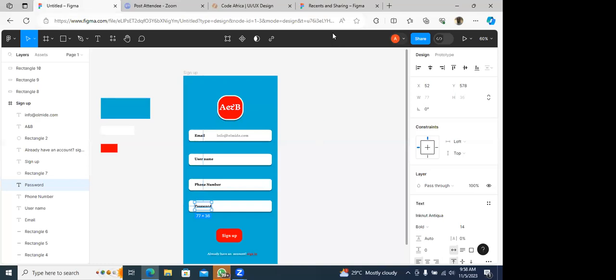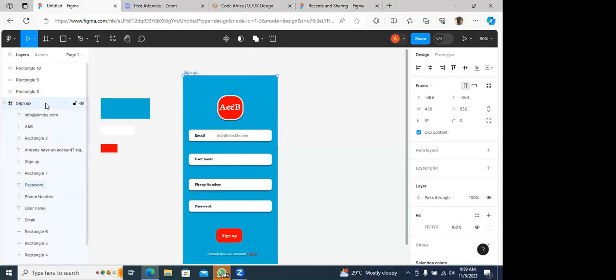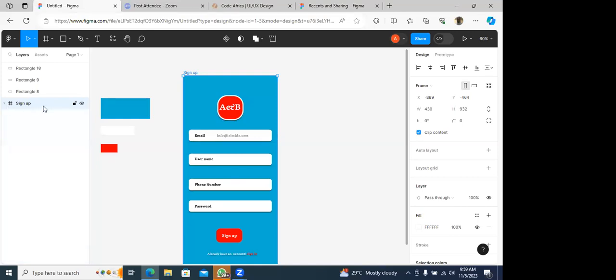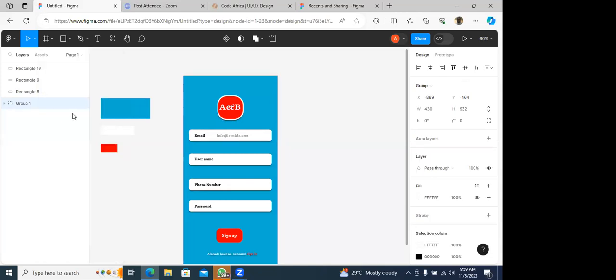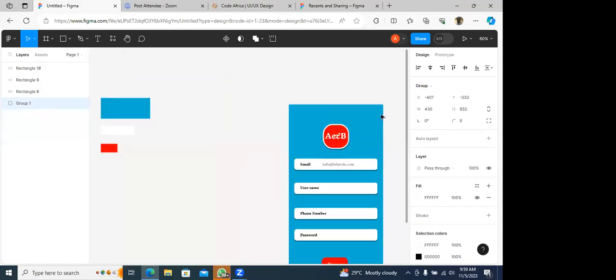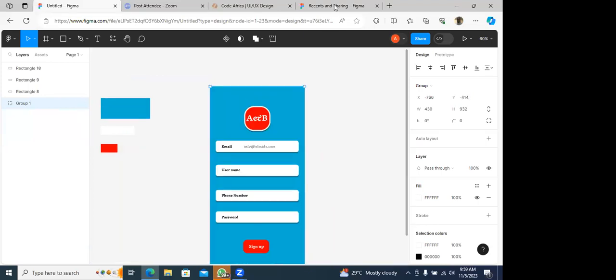So let's open another Figma, so let's do it for web. Before we go ahead, for us to have this thing together, click on your frame which is the sign up here, then right click and do group selection. When you group the section, then everything becomes one. You can carry them from one place to another.